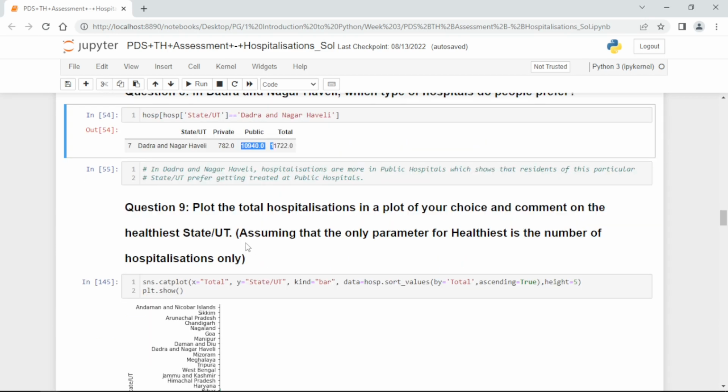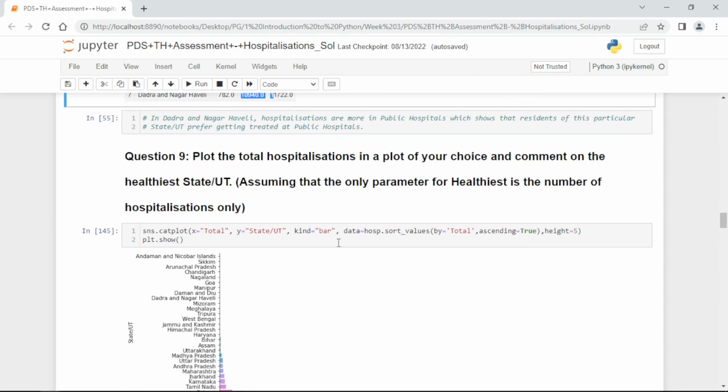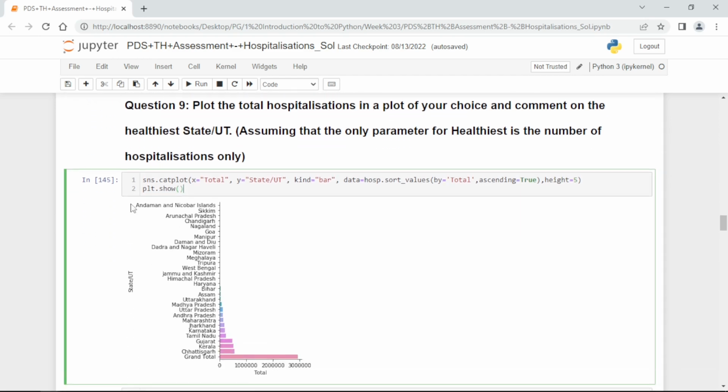Okay, now next thing is plot the total hospitalization in a plot of your choice and comment on the healthiest state UT. Okay, so assuming that the only parameter for healthiest is the number of hospitalizations. So what we can do is, again we are using seaborn here and we are doing a plot that is catplot. Okay, so X is our total, right? So these will be our total values, and Y are our state and UTs.